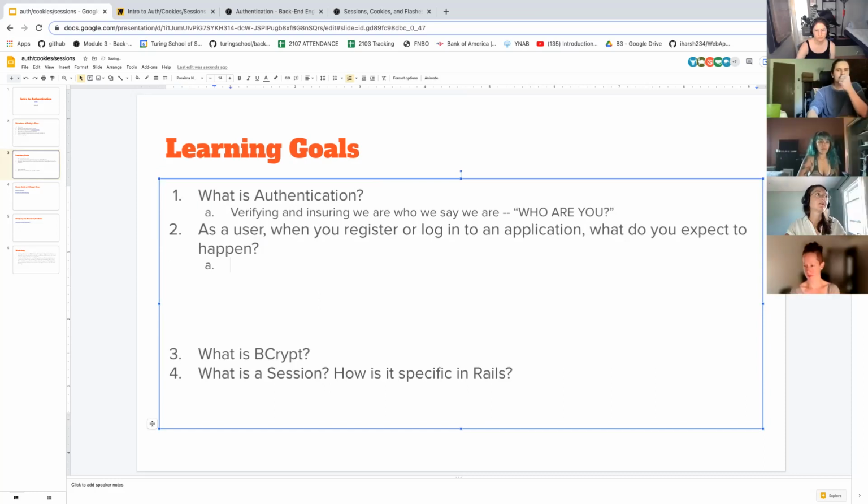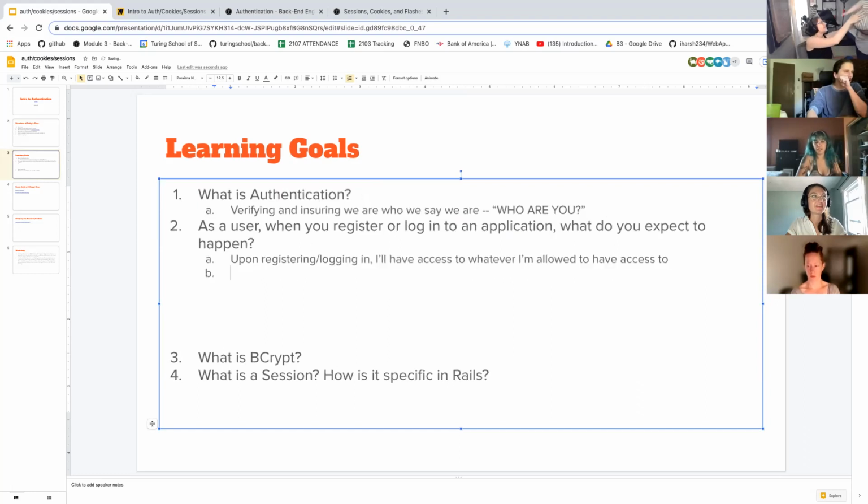Alex? I expect to have access to everything that I'm allowed to, and for it to have my information saved, depending on what it is. I'll have access to whatever I'm allowed to have access to. Yeah. Is that okay? Absolutely. And then I think it's also going to store settings, if that's an option, like store my user information. Cool. Great. Love it. So it helps us identify the user.